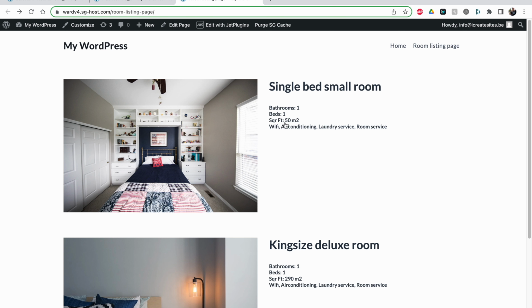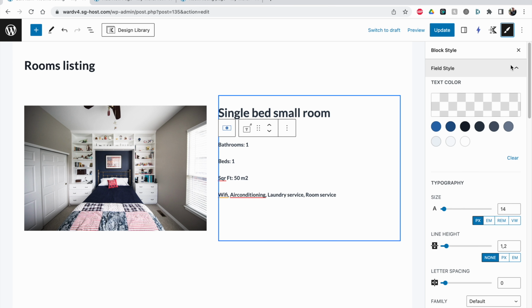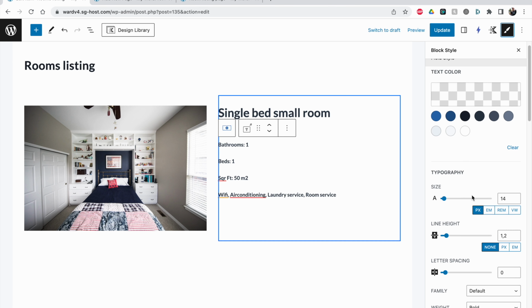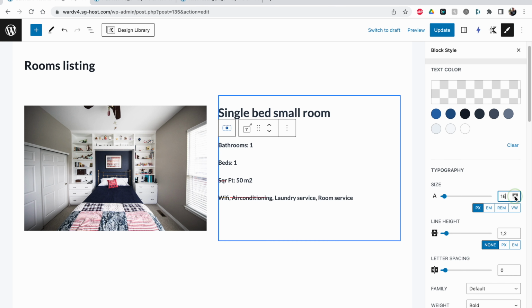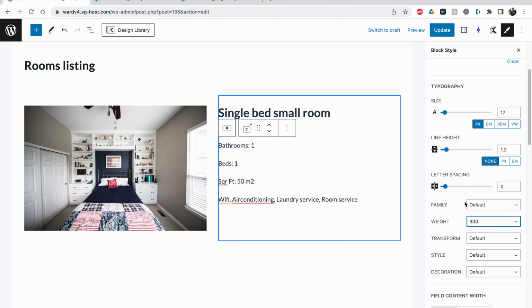If you only want one of those to be styled, then it's a little bit hard to do with the Jet Styling plugin, because it enables it for all of them. So you might want to check something else. So we're going to put this to 17 pixels and maybe just go to 300.